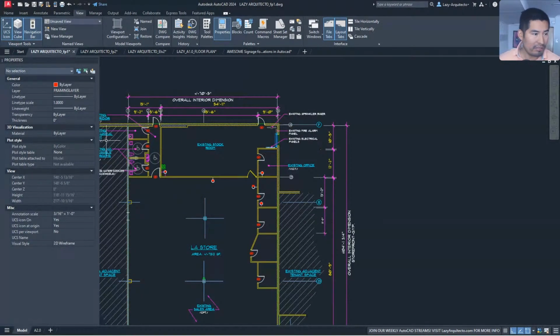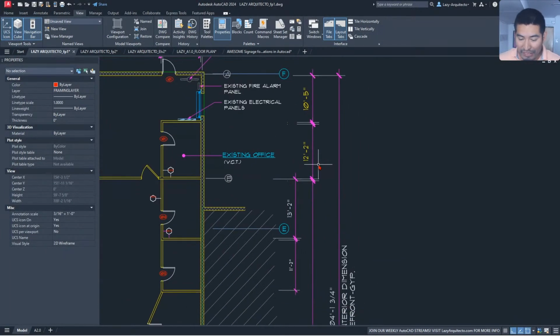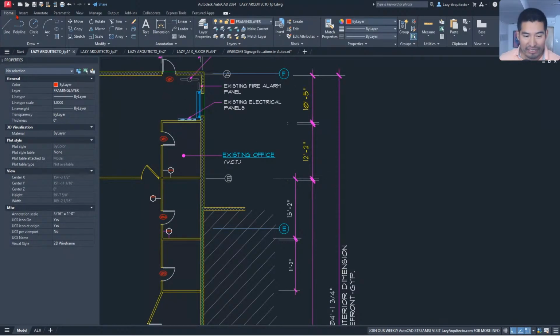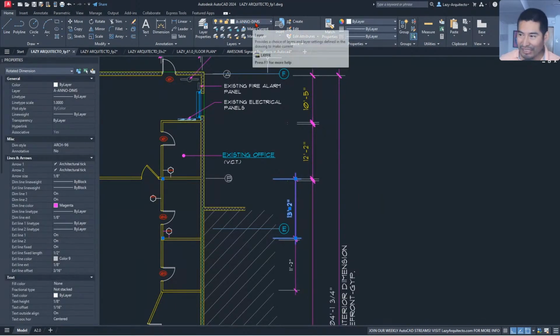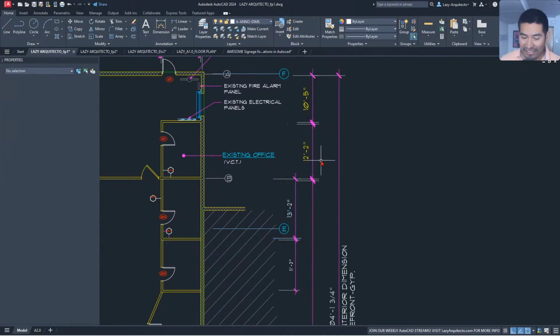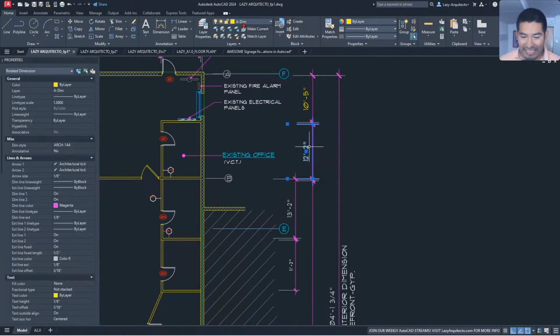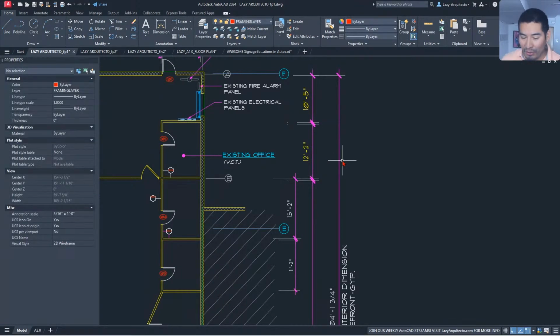The first problem is the inconsistency with the dimension layers. As you can see in my drawing, we have a dimension on an A-ANNO-DIMS layer and these other ones on a DIM layer. Of course, they have different properties such as color and so on. So this is a very common problem with dimensions in AutoCAD.